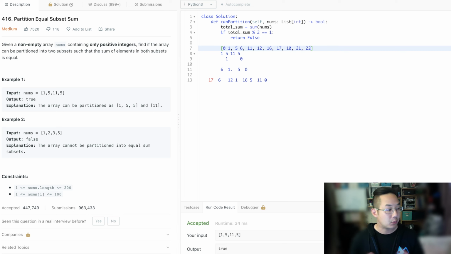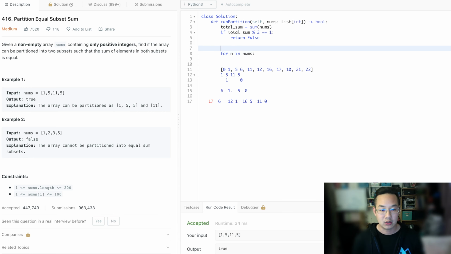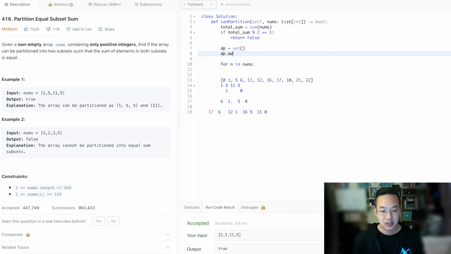So the runtime is going to be the total number of sums possible with the items given. We go from 2 to the n power to the number of sums possible in the array. With that, I think we can get to coding this particular solution. For n in nums, we need to create a DP set and add a 0 to it to start us off.